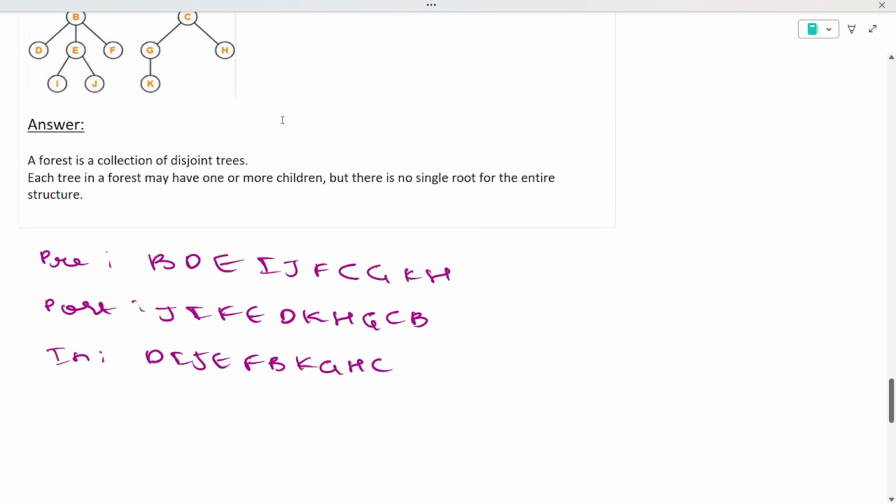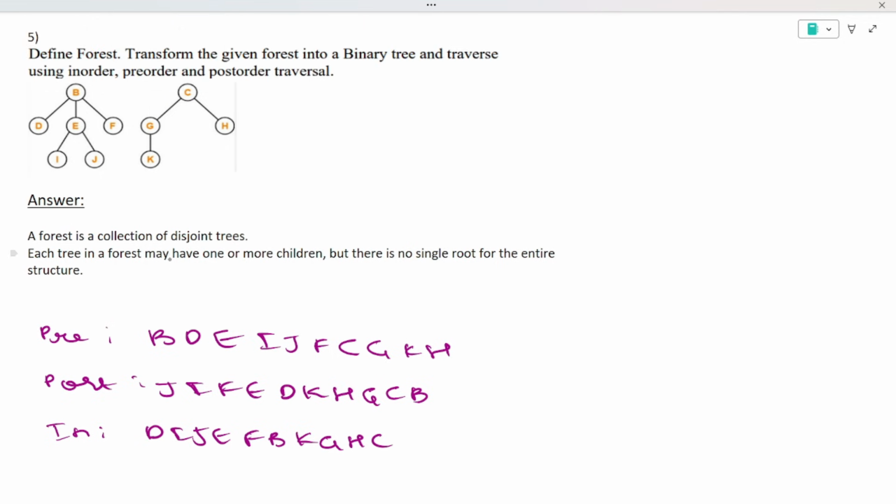Okay, now when you have a forest, what is a forest? It is a collection of disjoint trees. Each tree is a forest, and may have one or more children, but there is no single root for the entire structure.